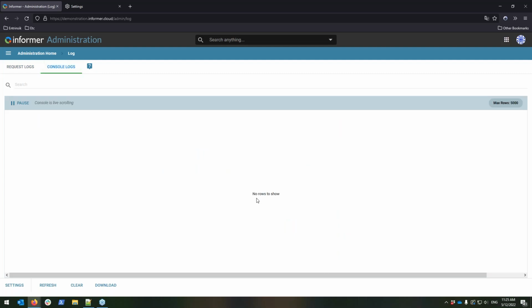There are also the console logs, which, depending on the log settings that you have set up, determine what exactly you're able to see in these console logs. So if you want to see some real-time logs scrolling through, you'll be able to use these console log settings.